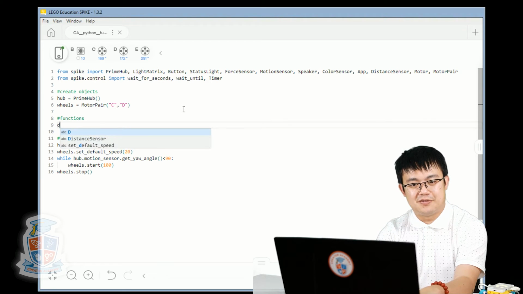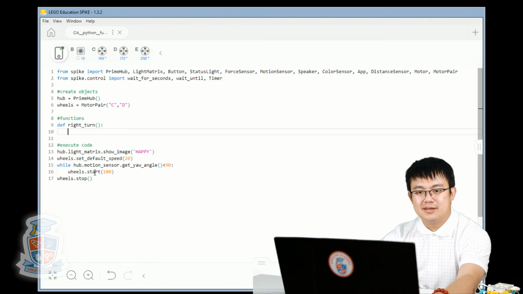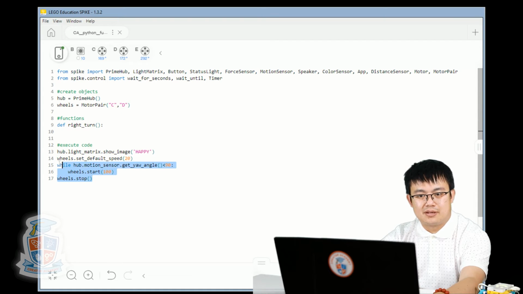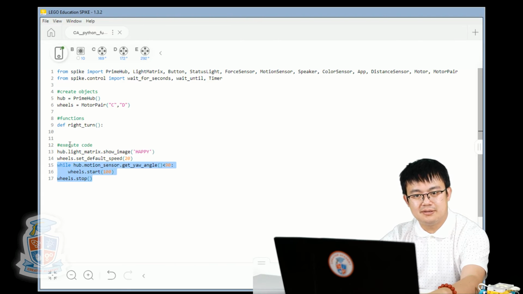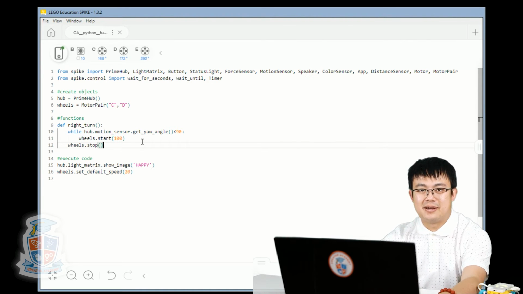So def for define, right turn. Open and close brackets, and then colon. And then here, this is where we define the function. And then now we're going to cut all this code out and then paste it in here. But we've got to make sure that everything is indented to be under the right-hand turn function. This wheel start has to be indented under the while loop. The indentations in Python are really important because it tells the code what the scope is.